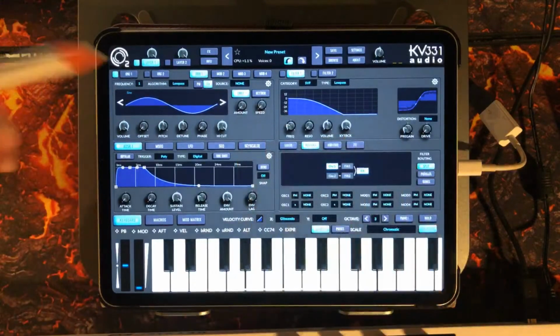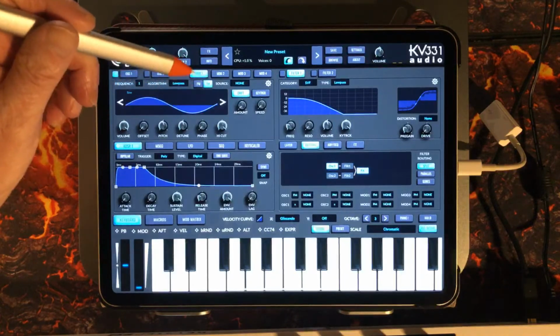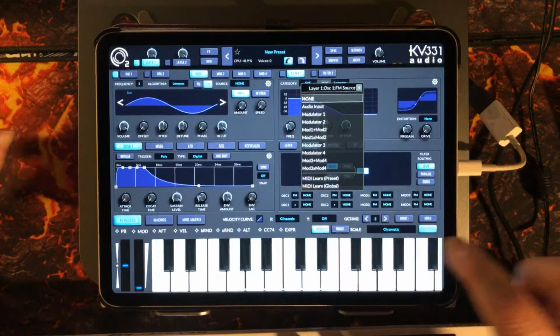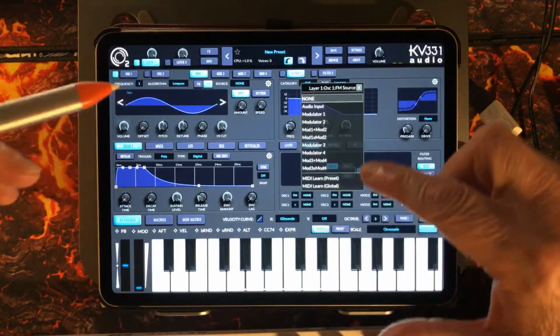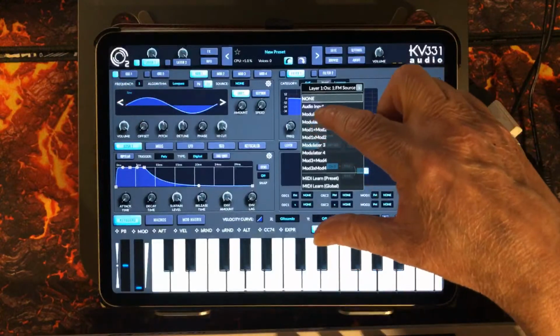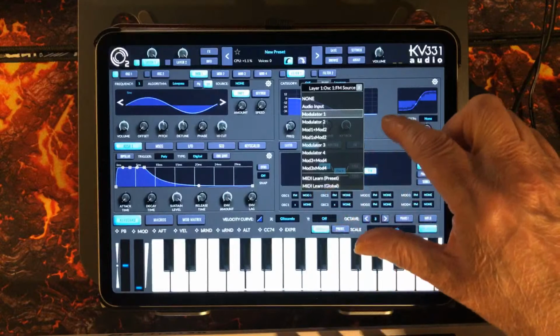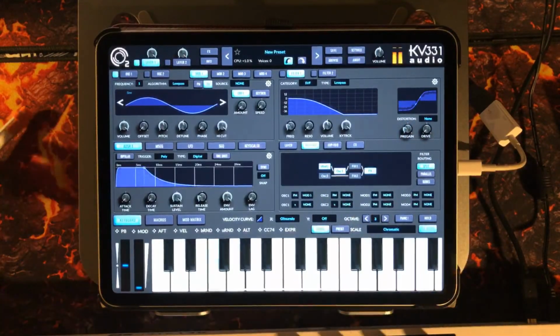So FM here on modulator 1. And when it says none, I'm going to tap on this and choose modulator. I'm going to choose modulator 1 for oscillator 1 in FM mode, okay? So now we have a different tone.